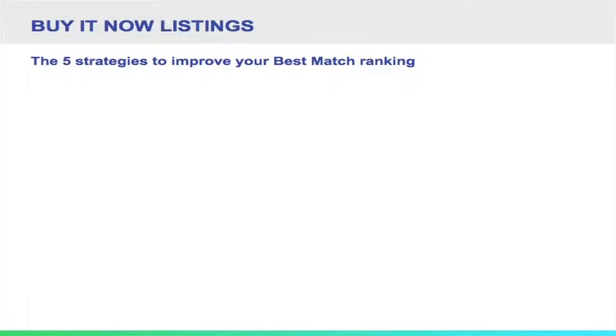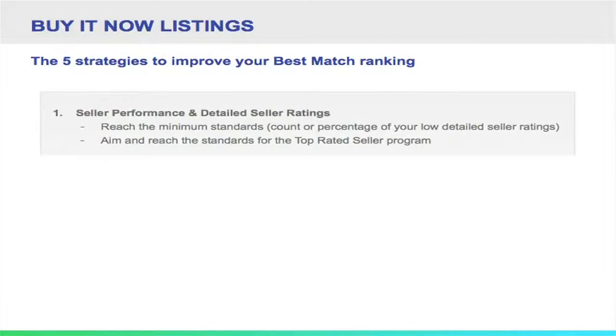So now I'm going to give you some tips on how to improve your Best Match ranking. First, seller performance and detailed seller ratings. Detailed seller rating scores are used to figure out how high a listing will appear in search results. Listings from sellers not reaching the minimum standards will be demoted right to the bottom of search. However, sellers reaching the top rated seller status will get a boost in Best Match.